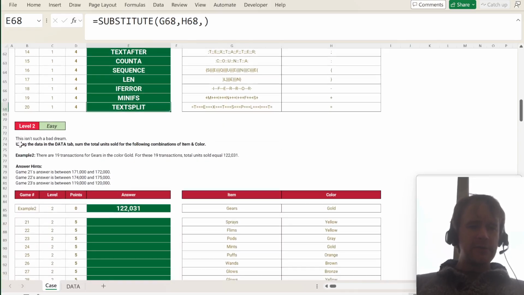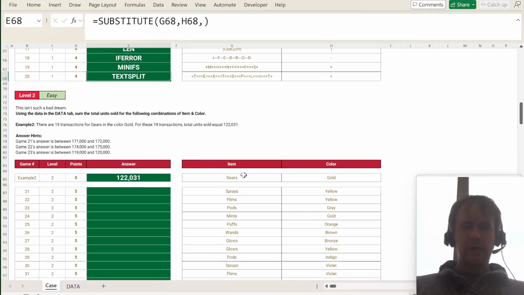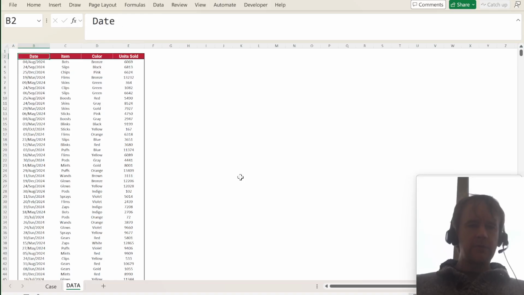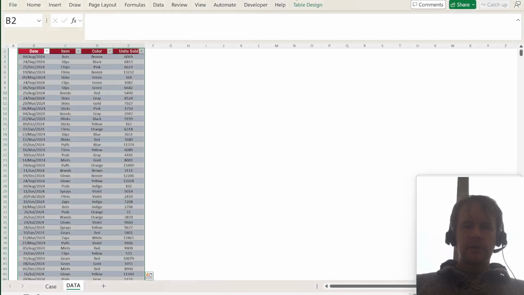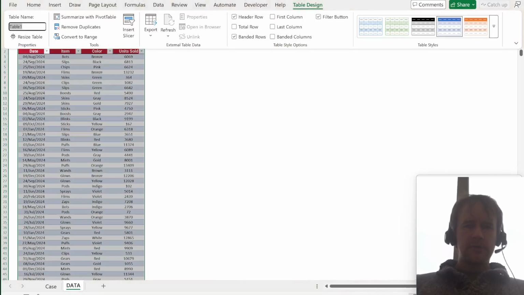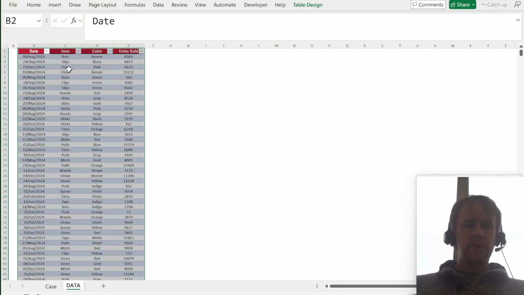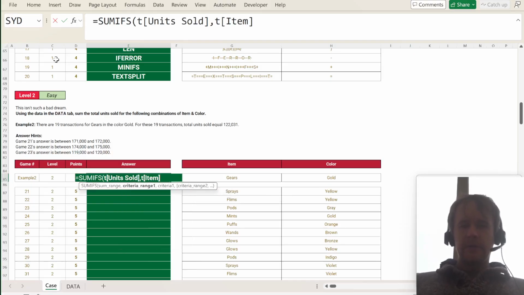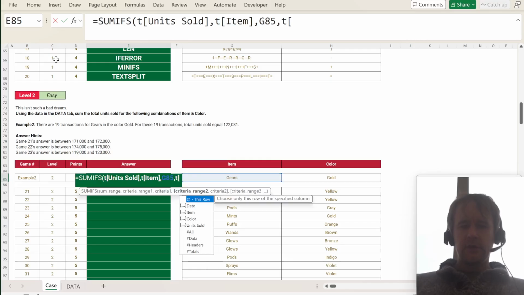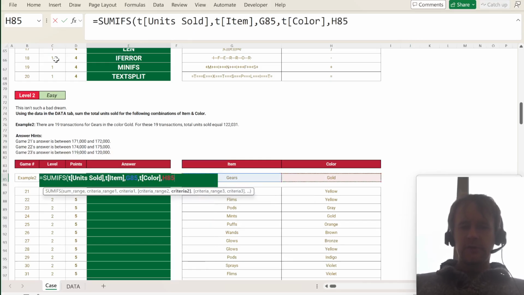Okay. Level 2, easy. This isn't such a bad dream. Using the data in the data tab, sum the total units sold for the following combinations of item and color. So we've got gears and gold. And we want to know how many units sold. So first thing I'm going to do, just make this into a table. Makes it much easier to work with. There's only one table in the file, so I'm just going to name it T to make it quick to write the formulas. And then here I want to sum units sold where the item is this and where the color is this.